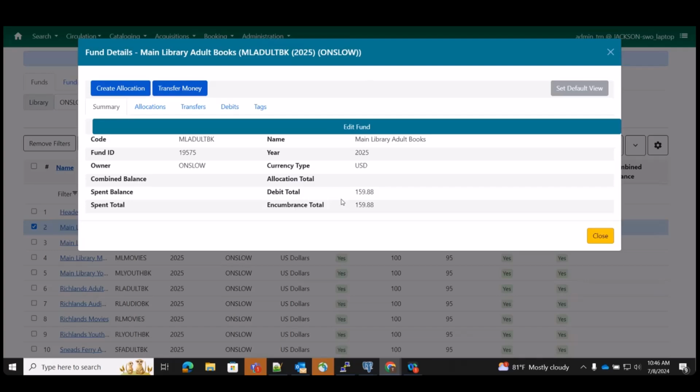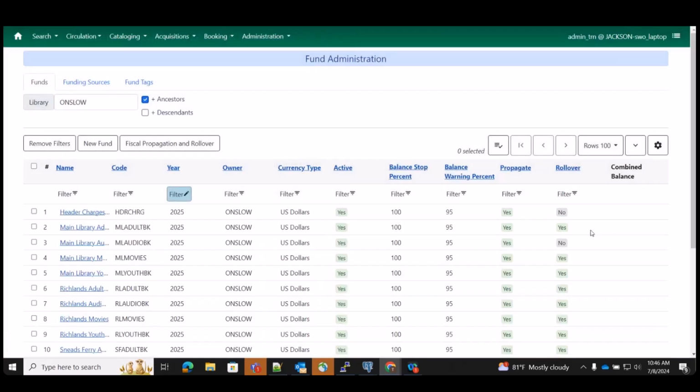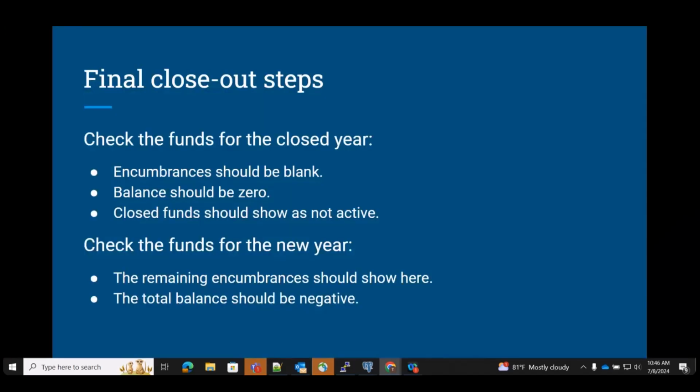If you did roll over, then whatever you rolled over is what should show up, which means if you rolled over balances, you should have data in here. If you rolled over encumbrances, you should have data in here. Take a few minutes to just double check that everything happened as expected. If you see something incorrect that you'd like help fixing, please let me know.